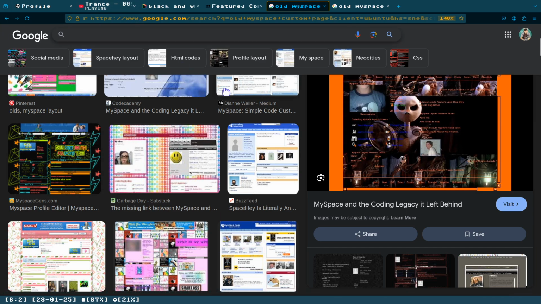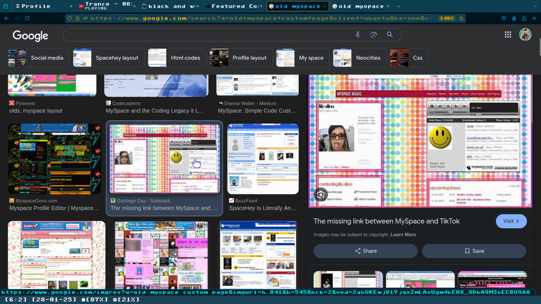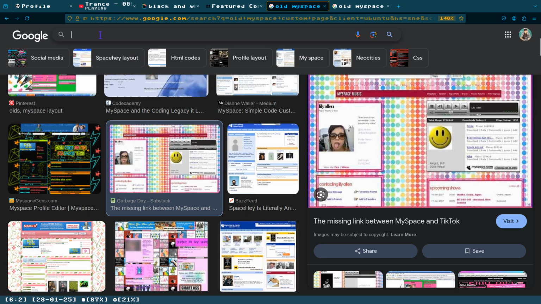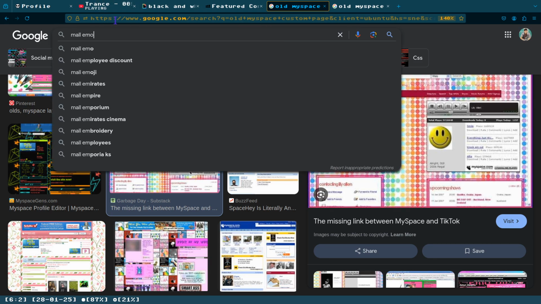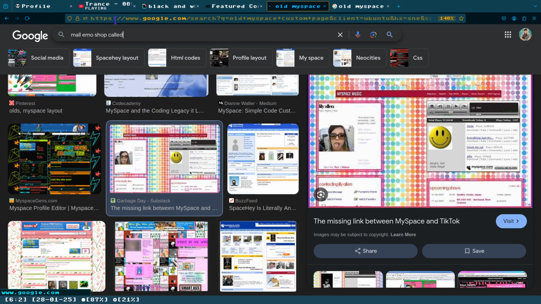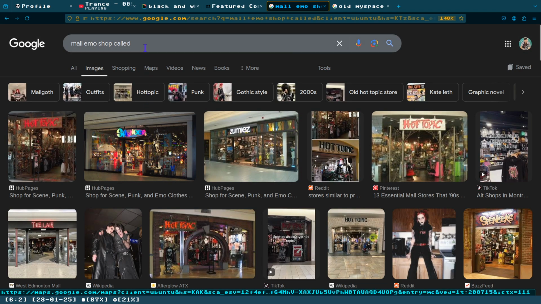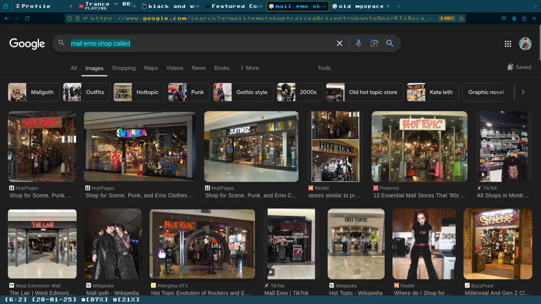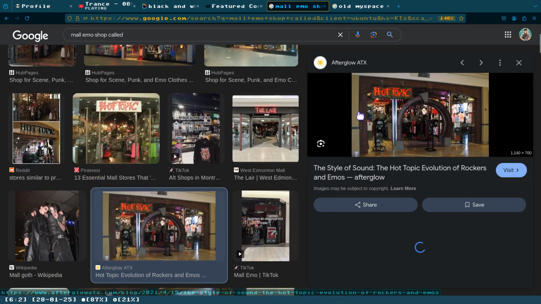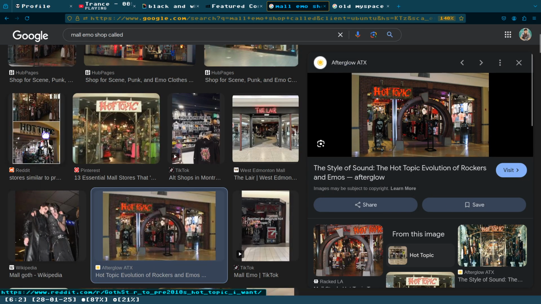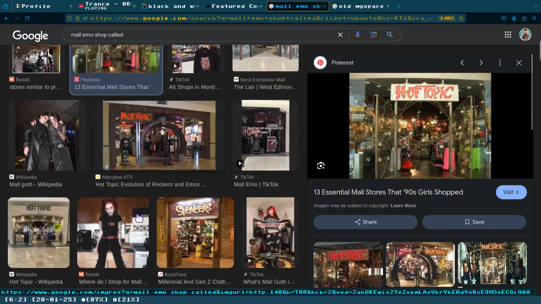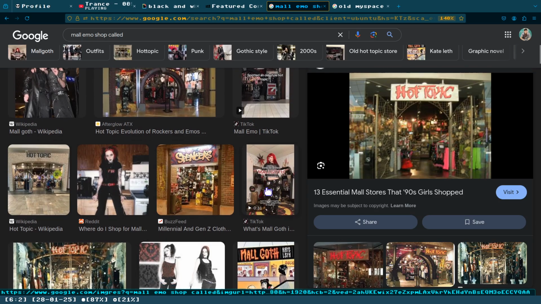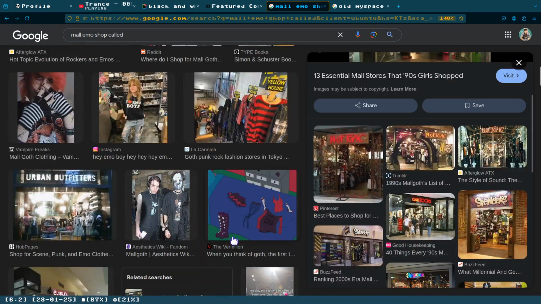how is it called, the mall shop. I forget how it's called, like the emo shop in the mall, called Hot Topic. Hot Topic. So yeah, basically that was the MySpace style. Just the store looks like a MySpace profile page, and I kind of miss that.